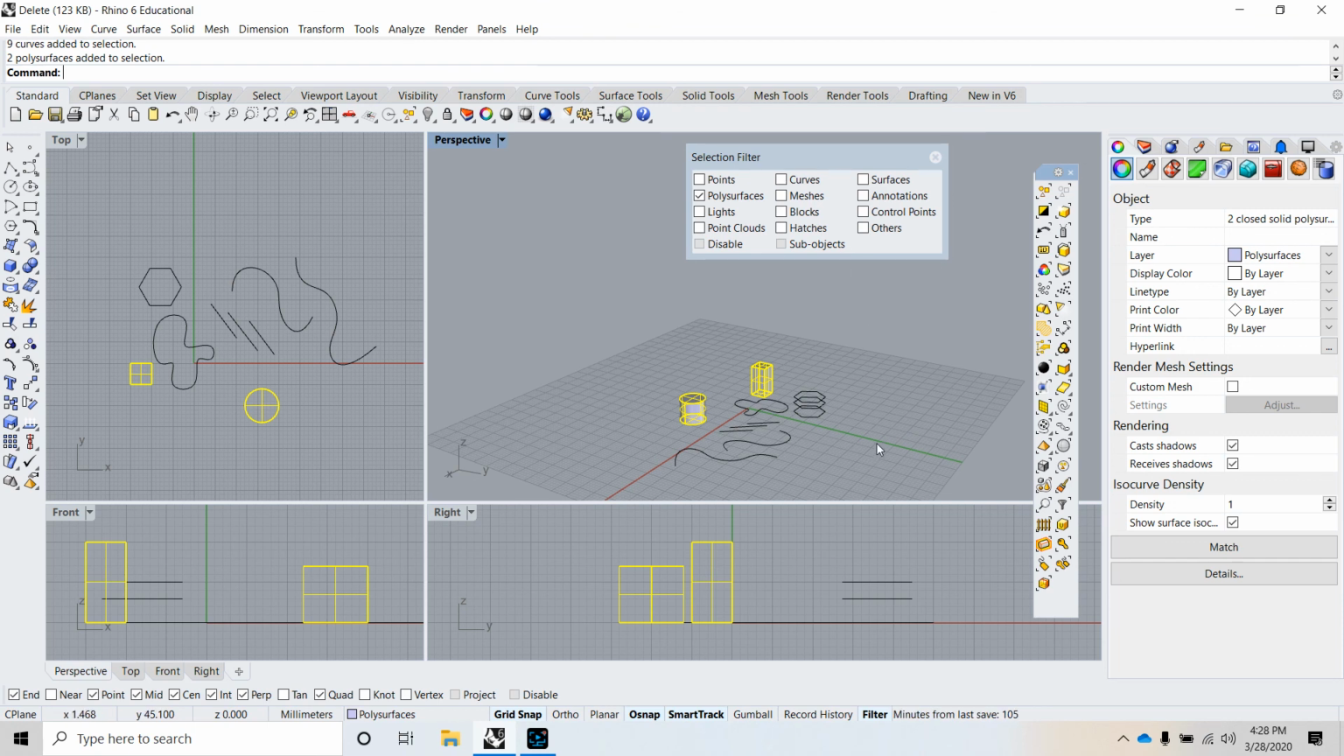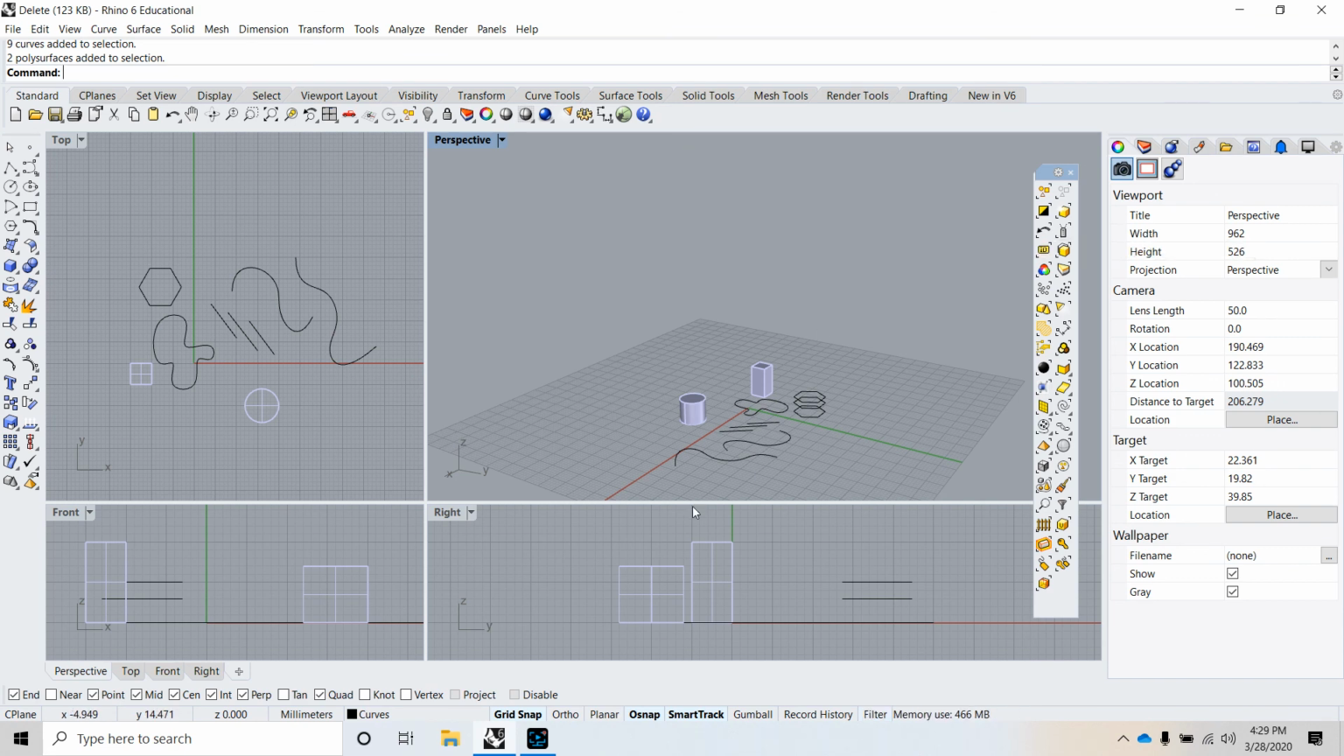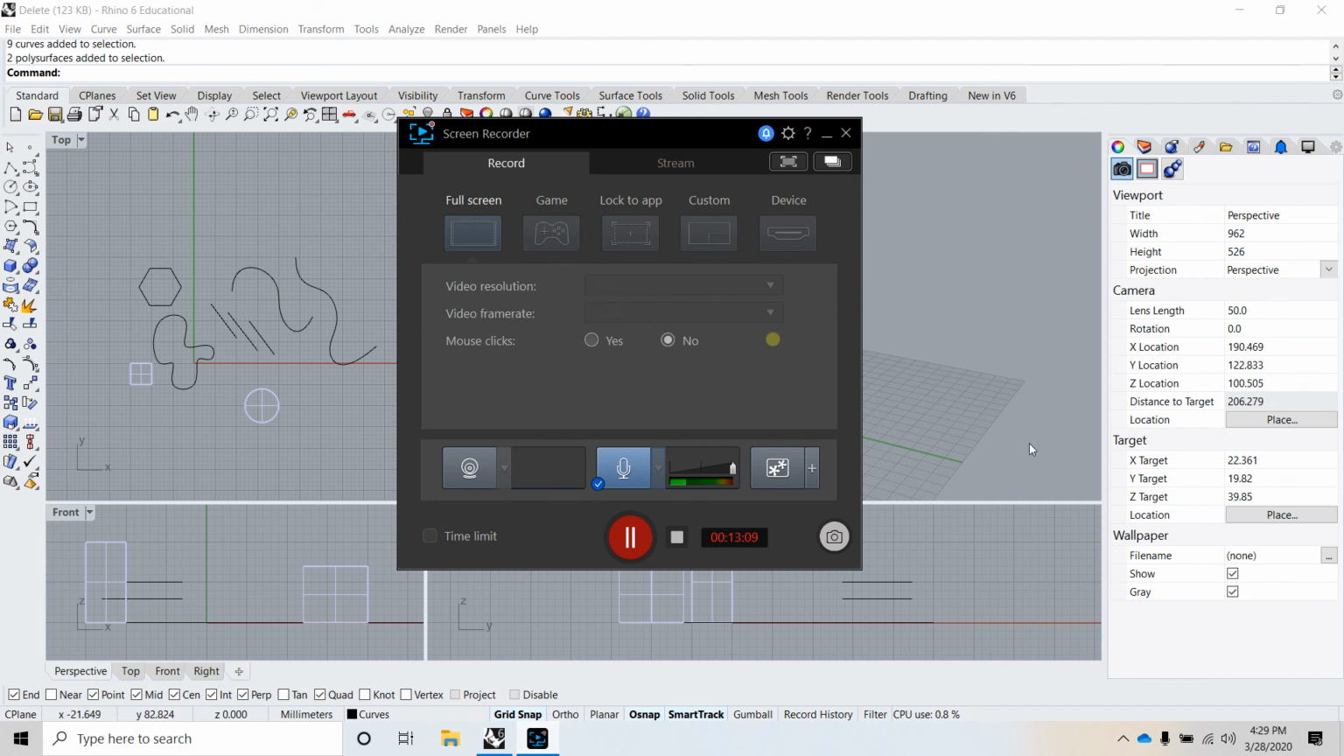Alright, so we're almost done. Go ahead and hit escape to remove any active selections you have, and then go ahead and reset your selection filter so that all filters are back on. And you can close this selection toolbar now as well. And that concludes exercise 8.